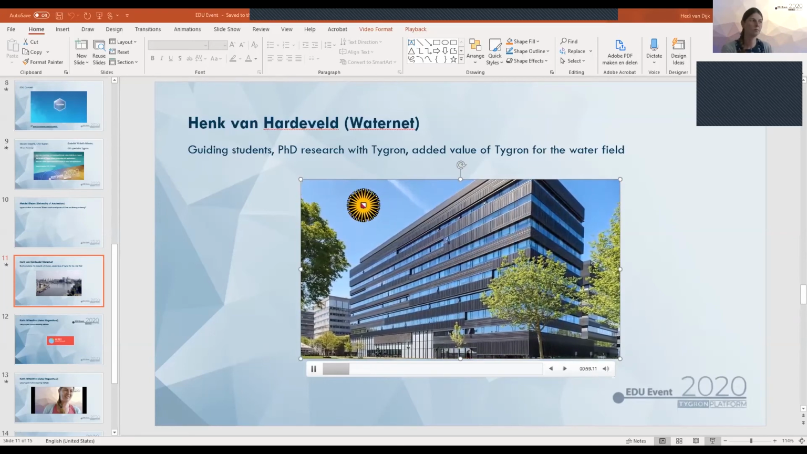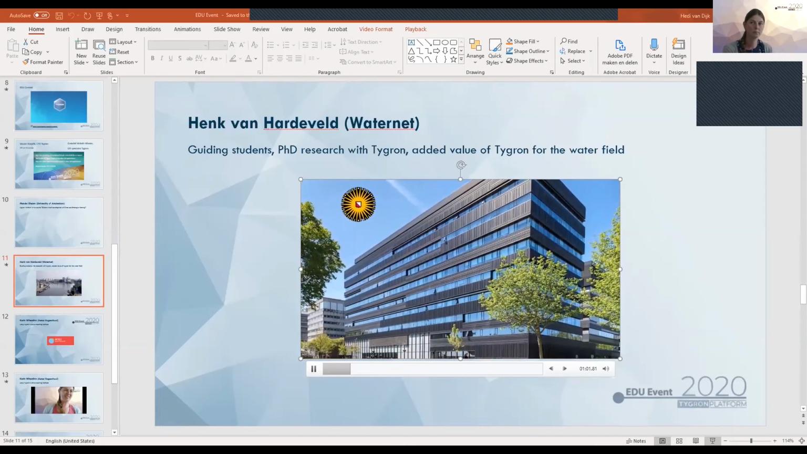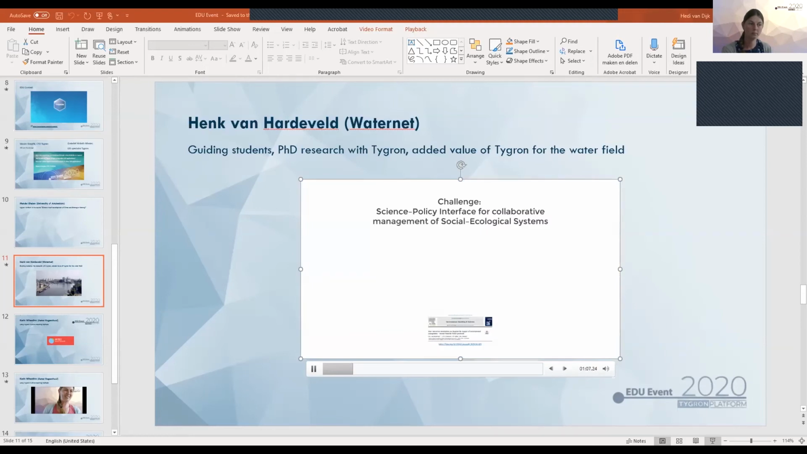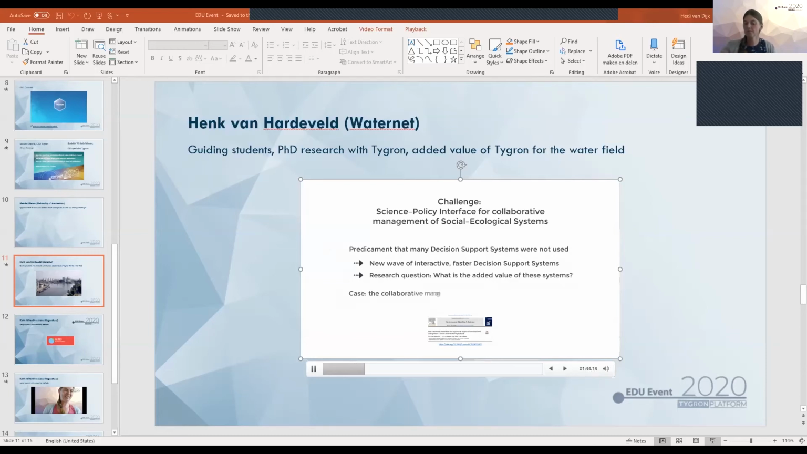I was facing the challenge of designing a science policy interface for the collaborative management of social-ecological systems. The research started with the predicament that many decision support systems were not used. They were either too slow or too complicated, or they did not meet the demands of users because their scope was too narrow. And in response to this, a new wave has emerged of interactive, faster decision support systems, which made us wonder, what might the added value be of these systems? We set out to explore this using the case of the collaborative management of Dutch peatlands.